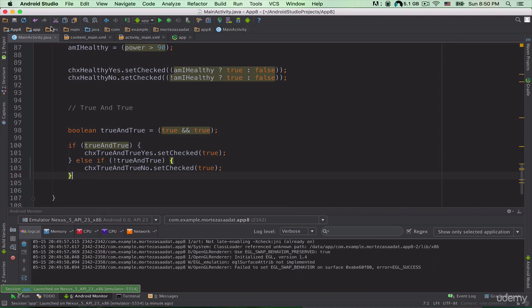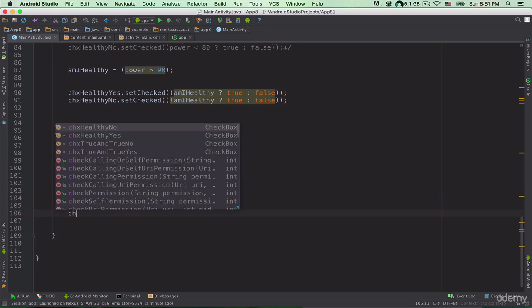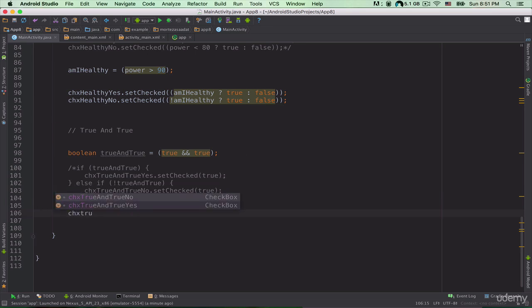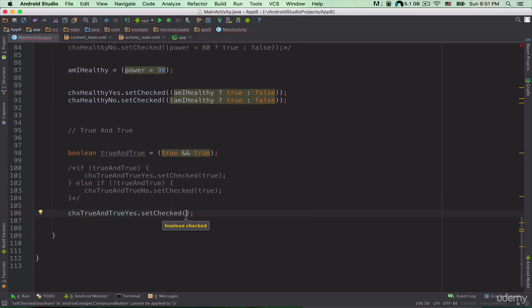Let's comment out this if else statement here, because I want to show you another way to write these lines of code. So I can just type in chxTrueAndTrueYes.setChecked, and here I can put in a Boolean expression.